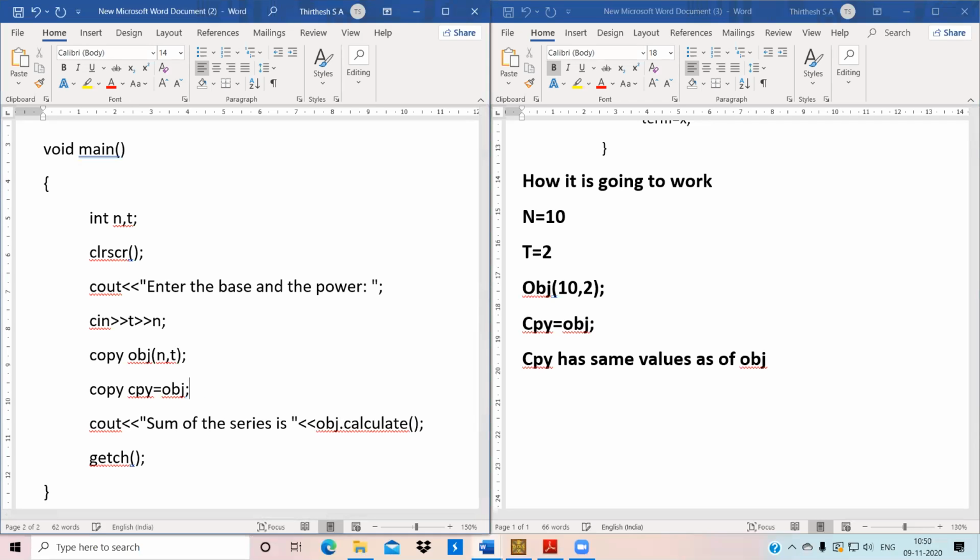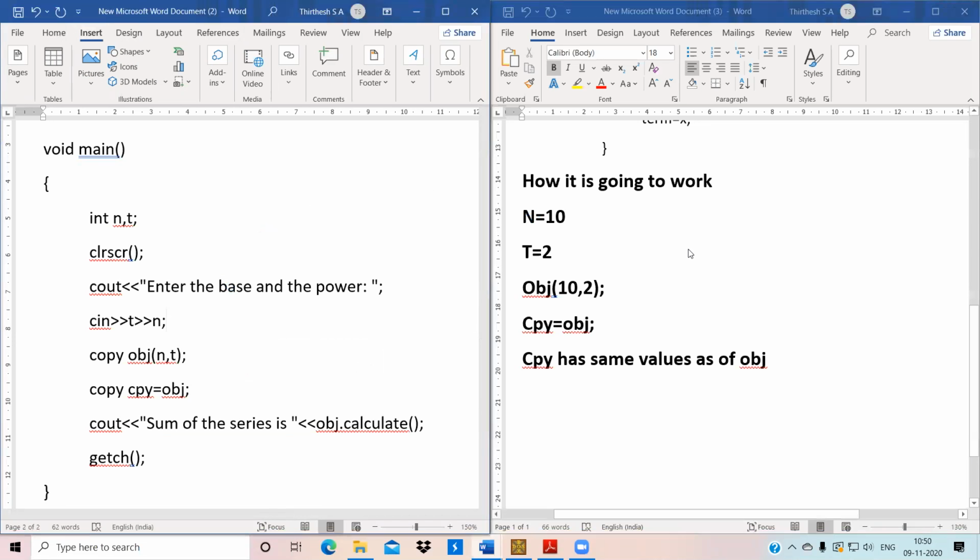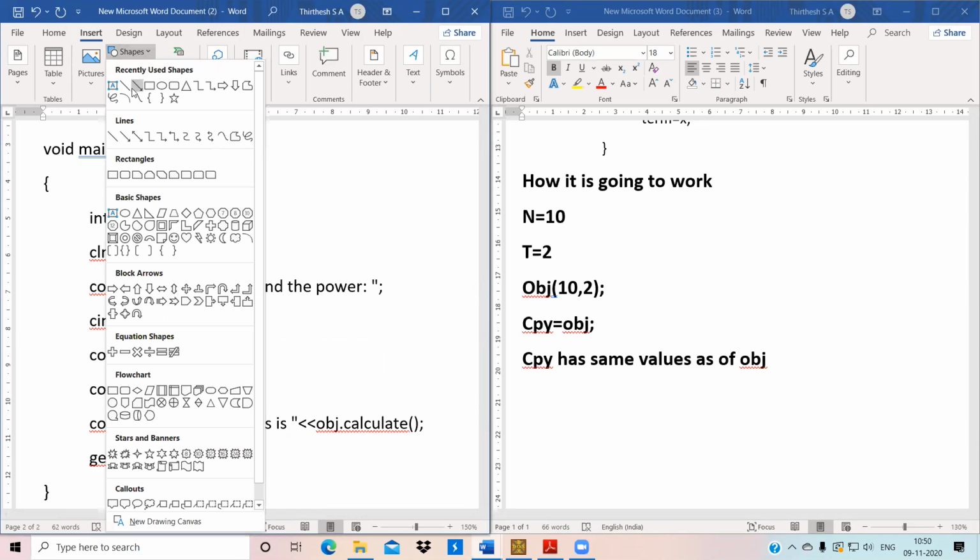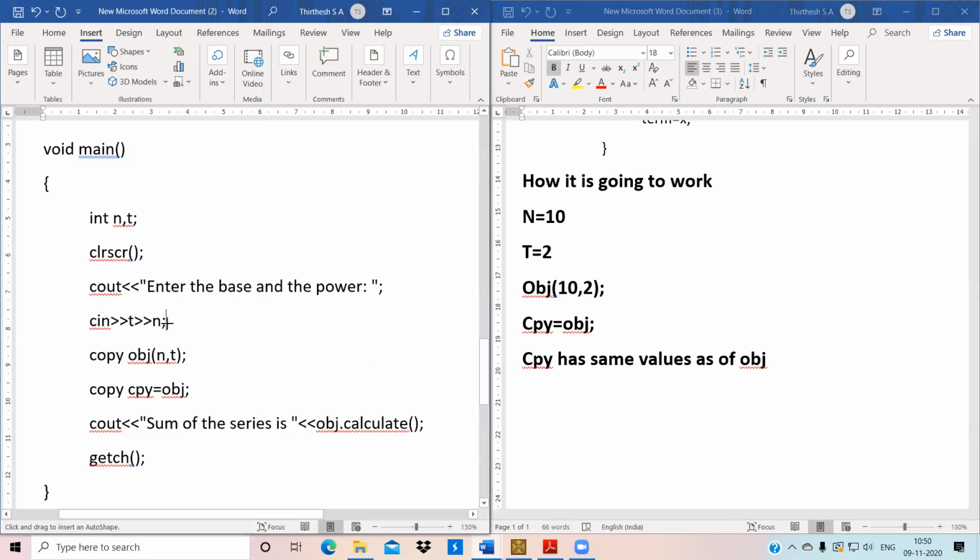But check out here, we have created an object for the class, obj, and we have also created one more object called cpy, which holds an object, which means that it has the same value.